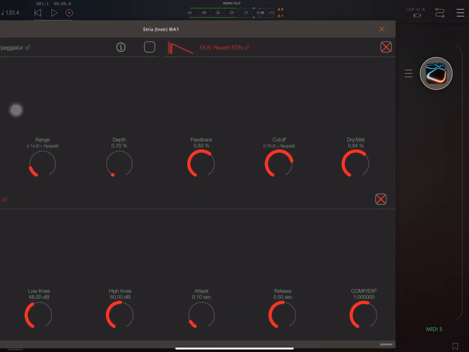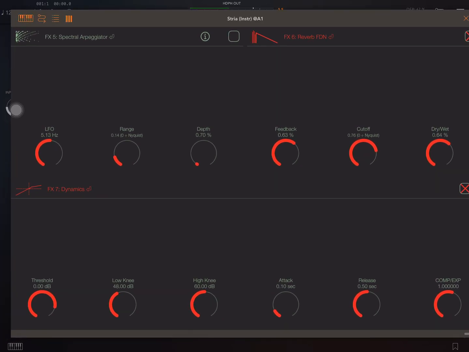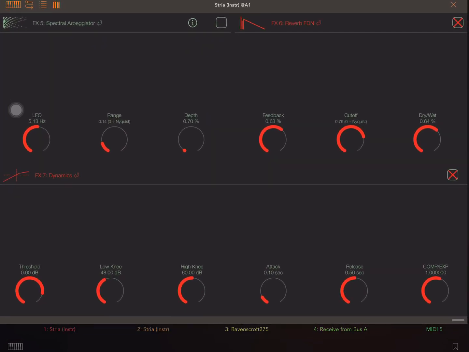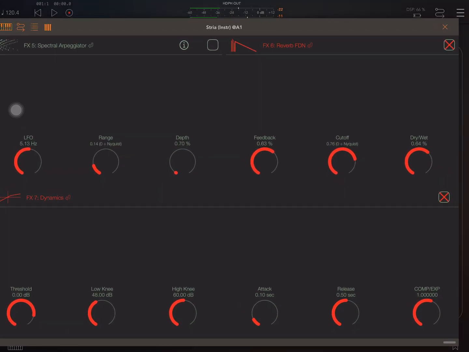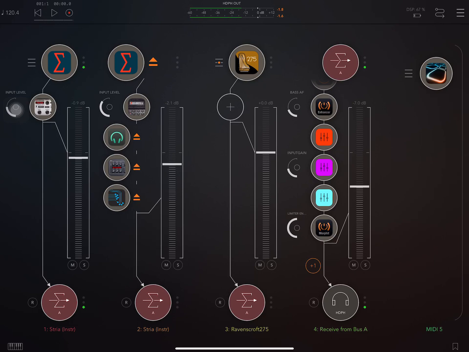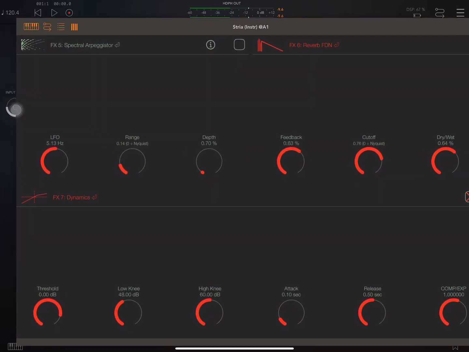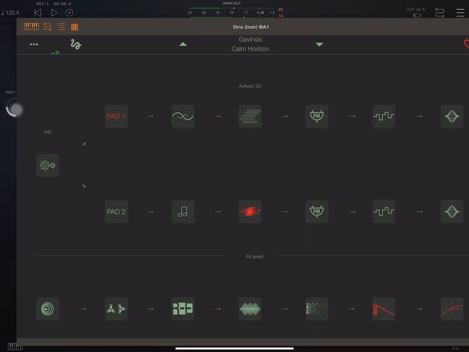Okay, and then here we have the reverb. That's pretty self-explanatory. And then FX7 on the bottom, that's basically compression. I'm not going to go into that. You can read about that in the manual if you want. All right, and that's Stria. I think I've talked about everything, right? Yeah, pretty much.